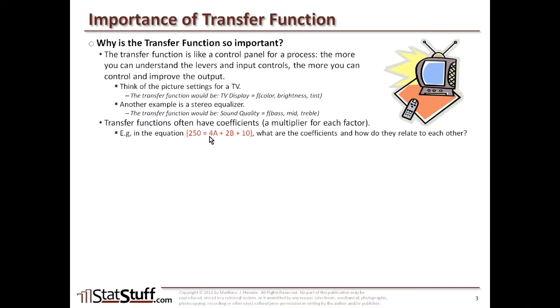Now, using this example, we might say that A is probably a bigger factor in this overall equation. It makes twice as much impact compared to B because it has a 4 multiplying it. So since 4 is twice as big as the 2, the coefficient for this other variable, then we might say that whatever the variable is for A, that probably has twice as much effect on this overall output. Well, that's generally how coefficients work.